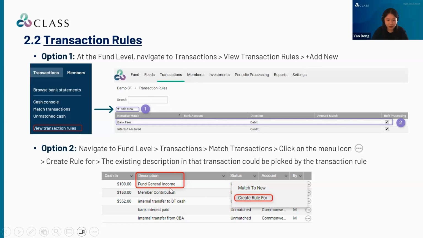The existing description in the cash transaction will be automatically picked up by the transaction rule. For example, if you create a rule using a cash transaction with the description Fund General Income, the transaction rule will also use Fund General Income as the description, but you can edit it later.